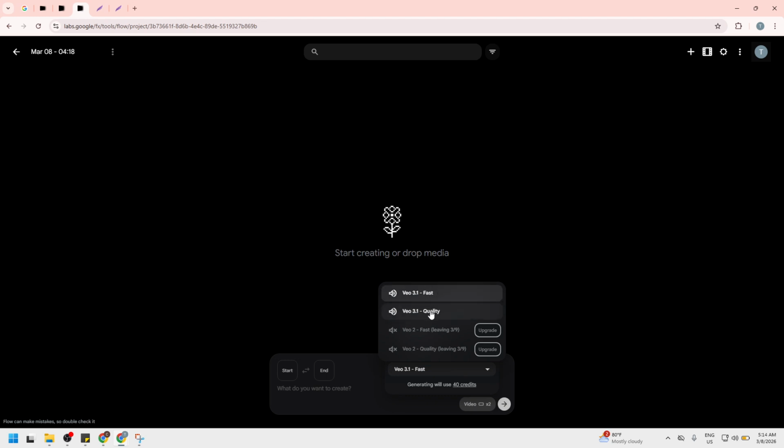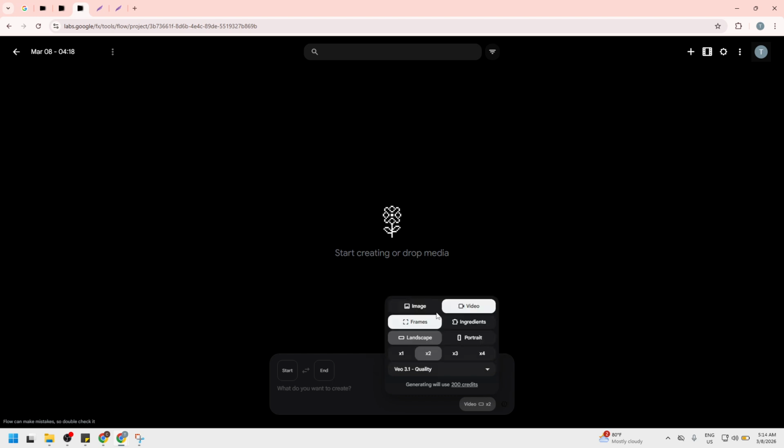After selecting video, the model drop-down should update to show the latest options. You should now see Veo 3.1 available, typically with two choices: fast and quality. Choose fast if you want quicker results for rapid iteration, drafts, or testing variations. Choose quality if you prioritize detail, coherence, and overall fidelity, and you don't mind a slightly longer processing time. Pick the one that fits your goal for this project.